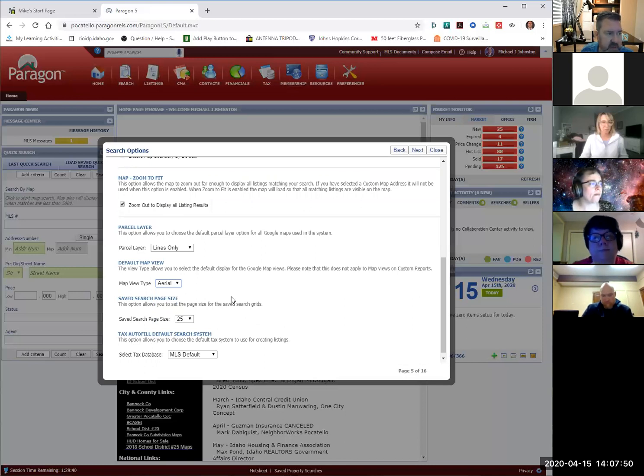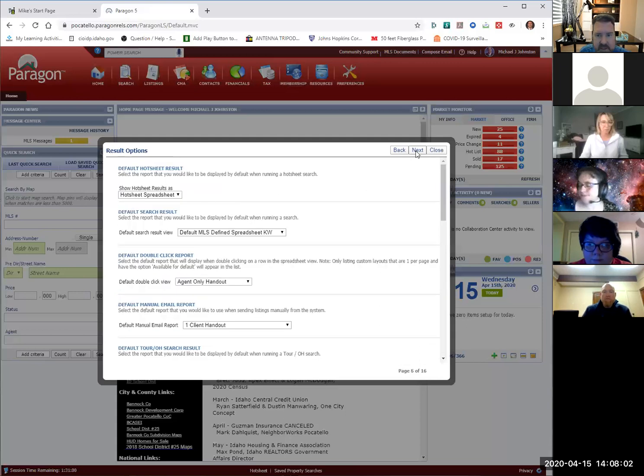Save search page, how many to pop up on it? Tax autofill, it's going to use the MLS default database. The default database would be Bannock County. Next, so we're on page 6. Here, default hot sheet result.